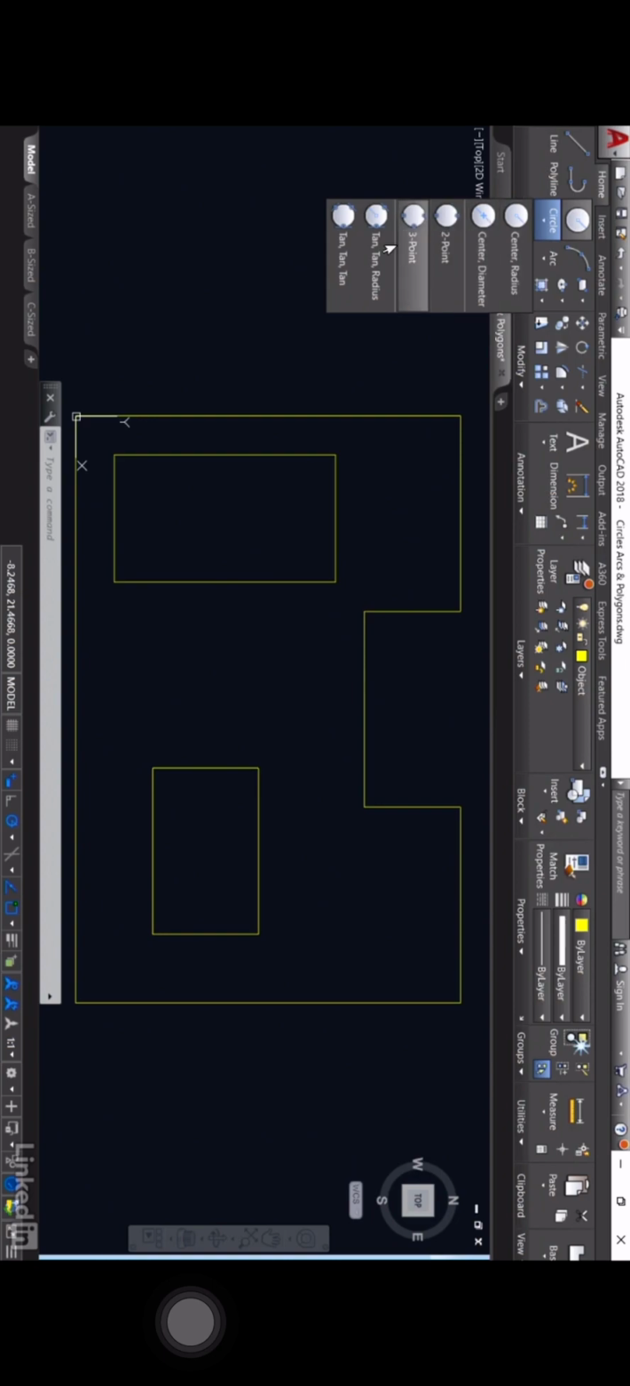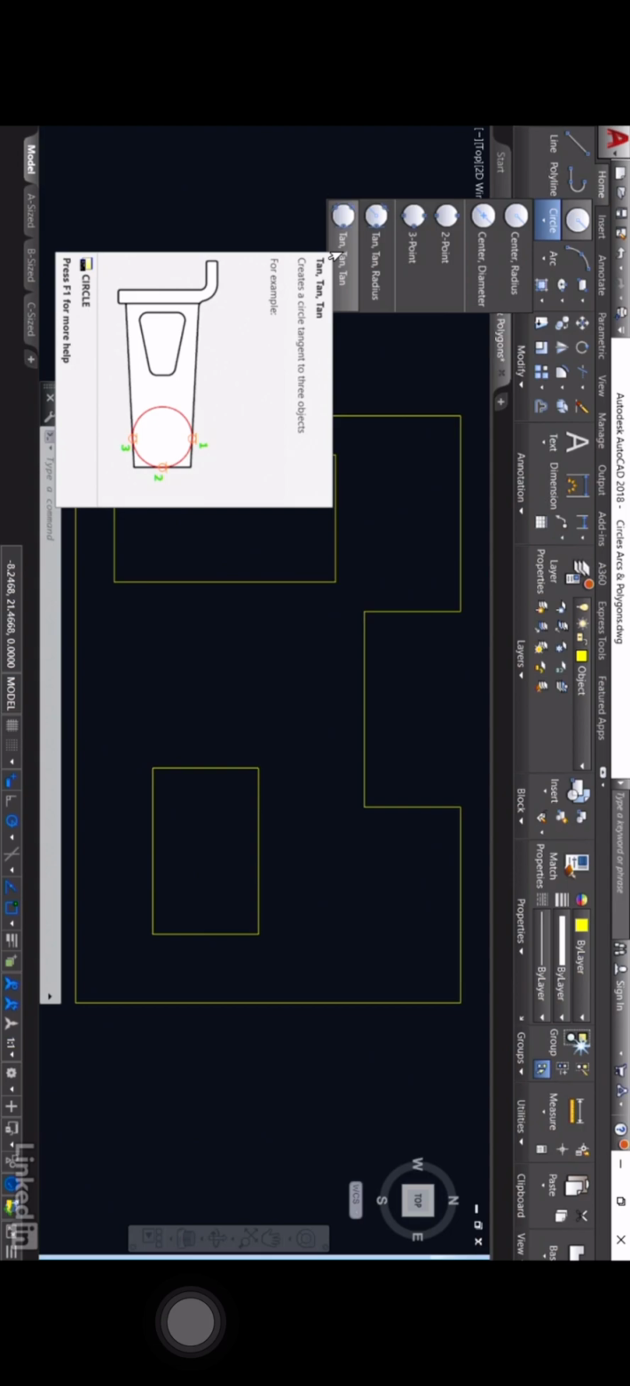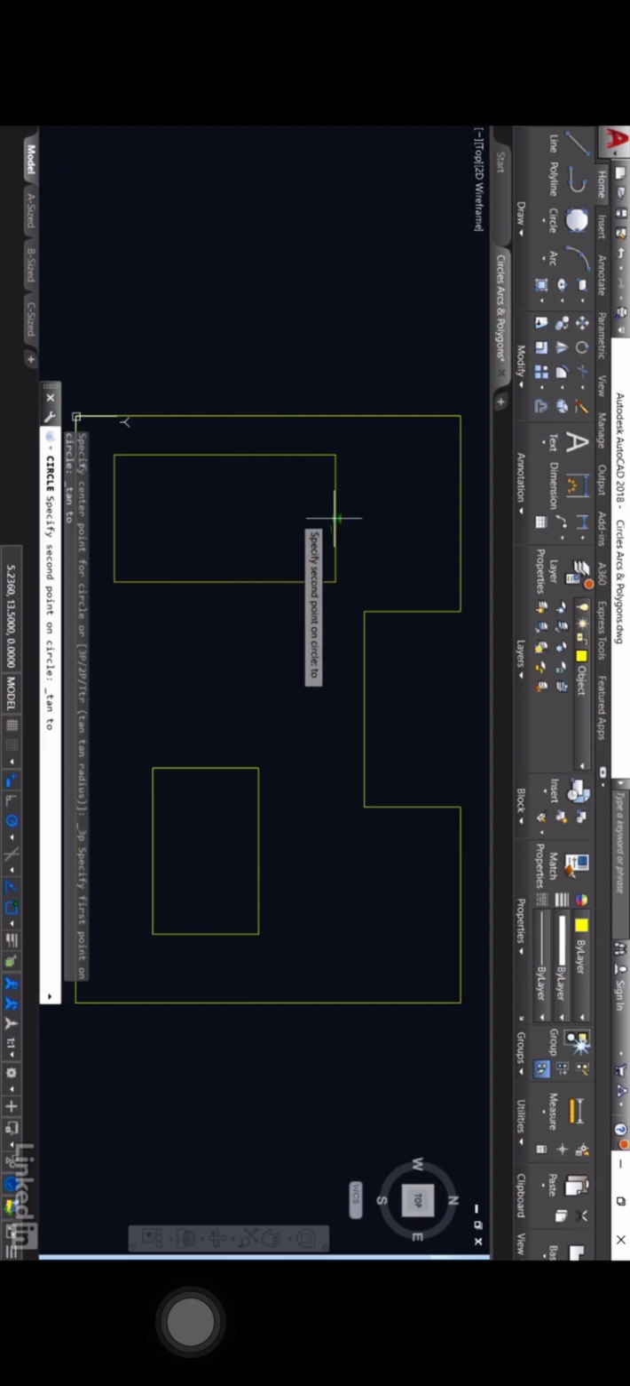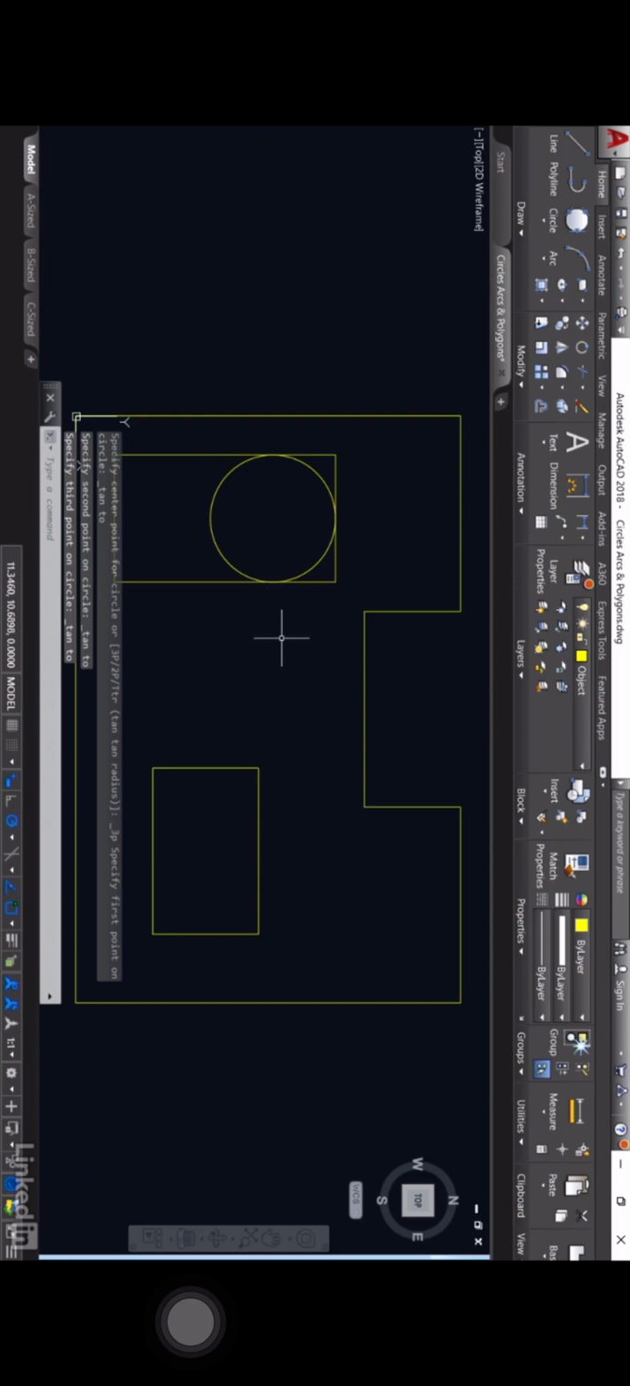I'm going to use this one, tan, tan, tan, which creates a circle tangential to 3 objects, like the little tooltip that pops out shows you. So I click on tan, tan, tan. Now the good thing is when it comes to object snaps, AutoCAD now knows only to find tangents. So I'm going to hover here. Can you see? It gives me a deferred tangent there. So I click on that line there, hover over this line, click on that line there, hover over this line, click on that line there, 3 tangents, so it now knows where to place that particular circle.